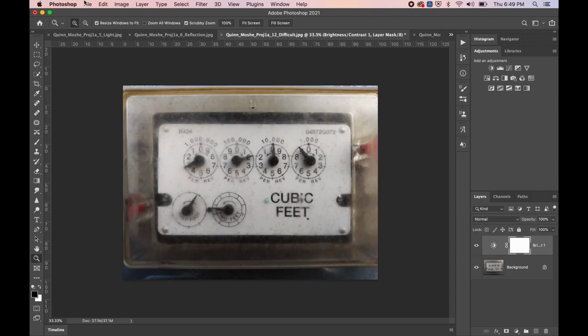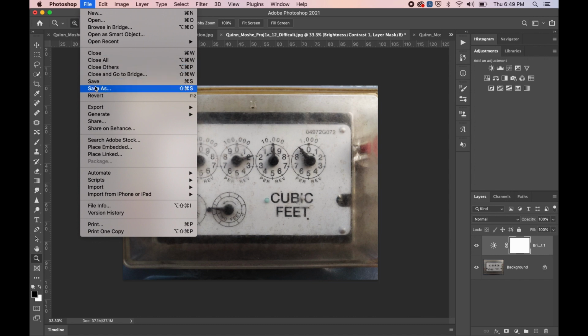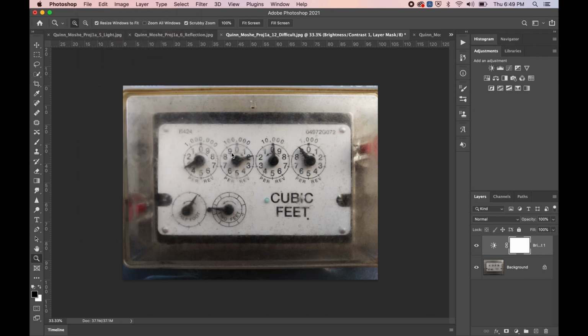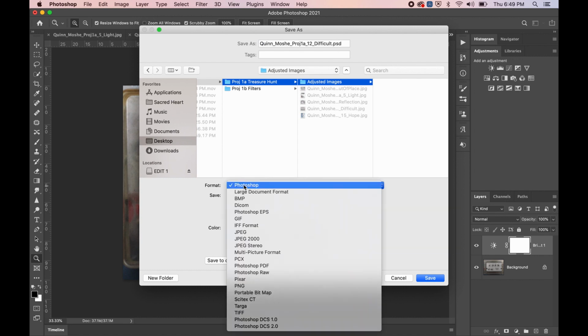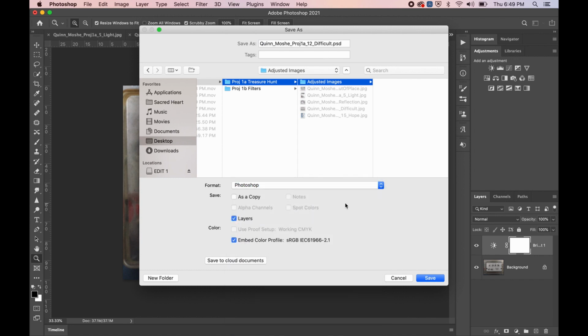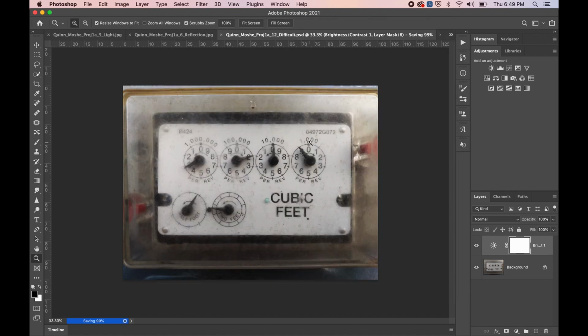I'm going to be saving this as a PSD, so before I go too far, I want to save as, and make sure I'm saving it to my adjusted images folder as a Photoshop format, PSD. Great. I don't have to rename it, it's just fine keeping the file name as it was, and then I'll just click on Save. Great, so now that is a PSD saved to my adjusted images folder, and I can continue working on this.